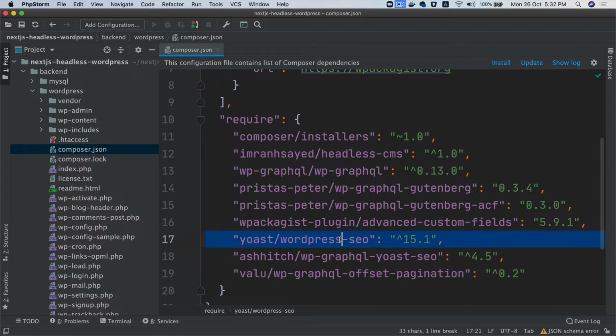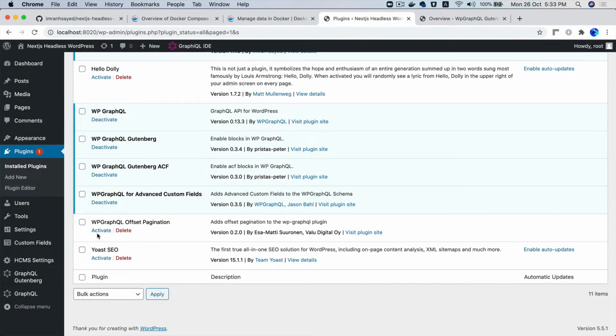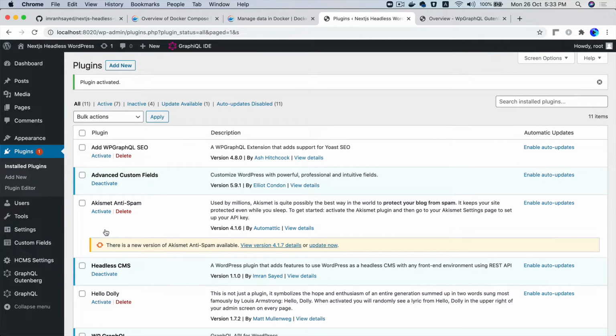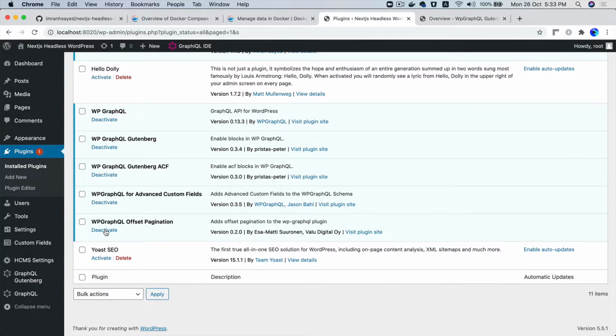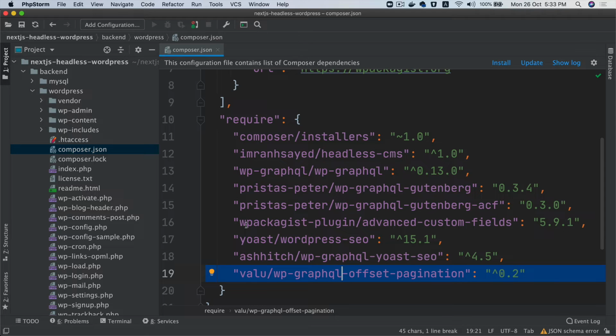And then we also have the WP GraphQL offset pagination. So we're going to use this to create pagination on the front end, and we'll talk in detail about why we're using this in later videos.